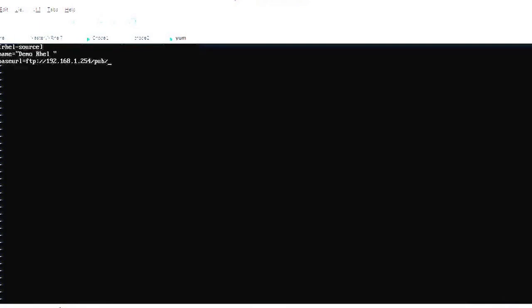I will create a server.repo file that takes me to, let's say, rhel-source, and the name is equal to demo rhel. My base URL is ftp://192.168.1.254/pub/rhel7, and then enabled is equal to 1 and gpgcheck is equal to 0.